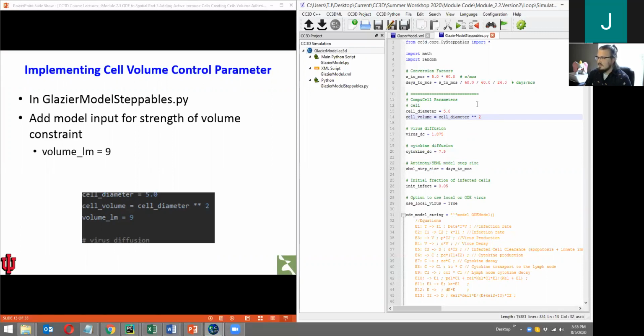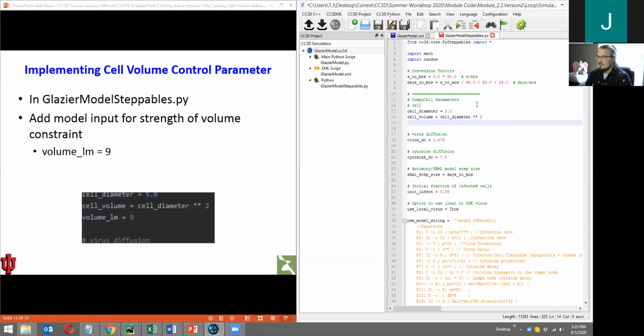Now, after that, let's go to the end of line 14 and add a new line. We're going to add a new model input for the strength of our volume constraint. We're just going to call that parameter volume_LM. And we're going to set that equal to 9. Volume LM equals 9. Again, higher values of this parameter will make cells stiffer. Lower values make cells much more easily deformed.